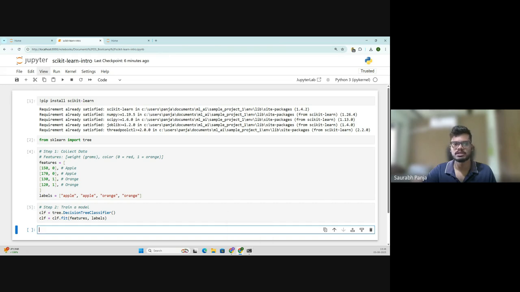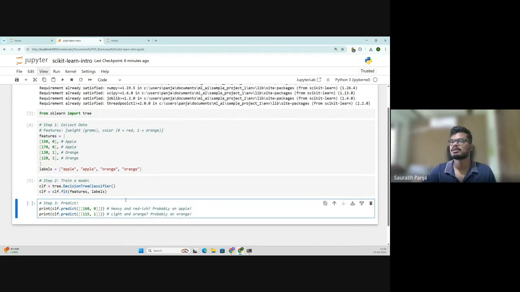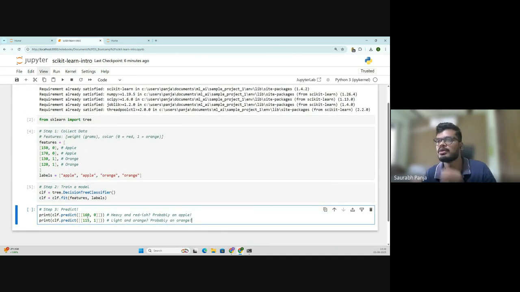You can do it on a local system here. It may take some time. And how are we predicting it? Now we are predicting it. We have run a machine learning model with this input. We have a very small number of inputs, so it may not be perfect. The more input you have, the better your machine learning algorithm is. We are predicting using a tree classifier. Here we are passing the weight as 160 and the color as red. It's heavy and reddish, probably an apple.